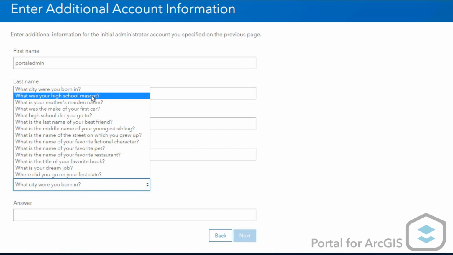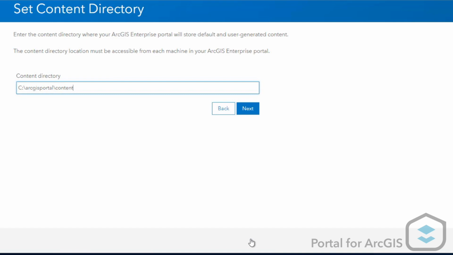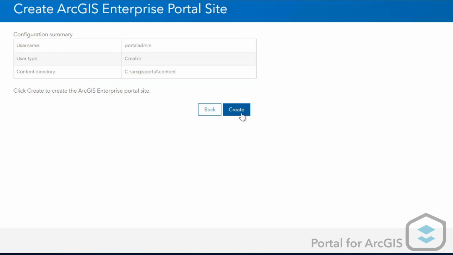Then enter the additional account information and select Next. Here you can choose the content directory where your ArcGIS Enterprise portal will store default and user-generated content. The content directory must be accessible from each machine in your ArcGIS Enterprise portal. For the purposes of this installation, I'm going to keep the default content directory location, but you can enter the content directory that best fits your organization's needs. Then select Next. Review the configuration summary and select Create.